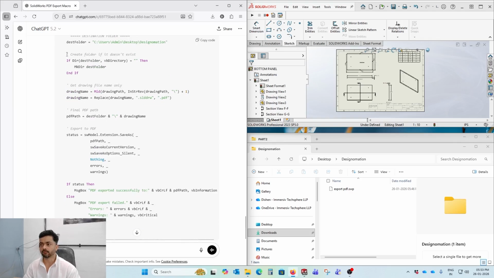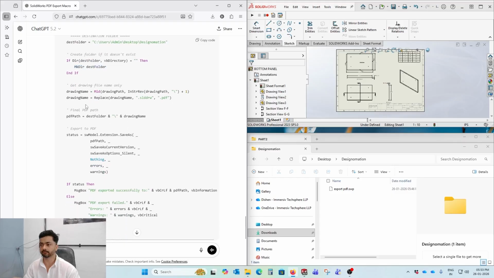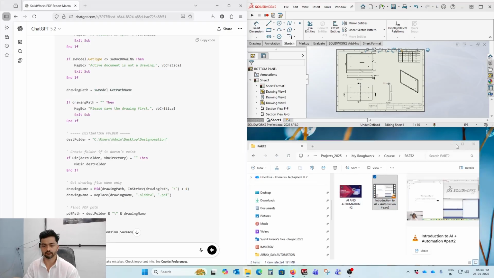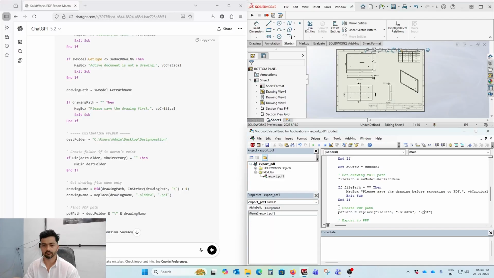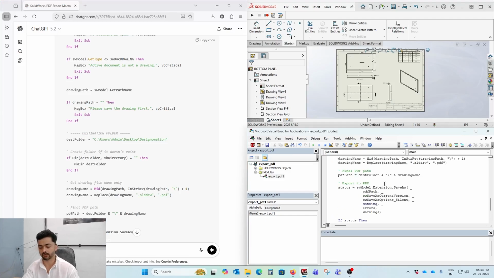It has written one more line over here. It says if this folder is not present, then it will create the directory. This means if the directory is available, then no issue. If the directory is not available, then this line will create a new folder for us. So let's copy this code and paste it over here and see what we get.